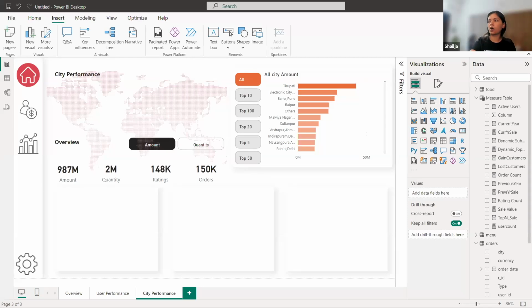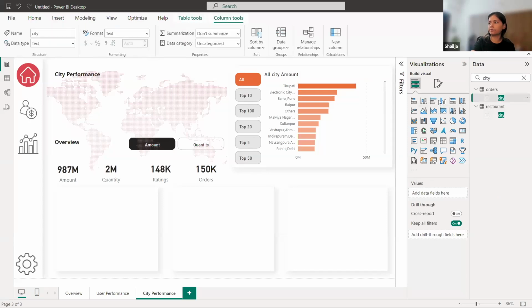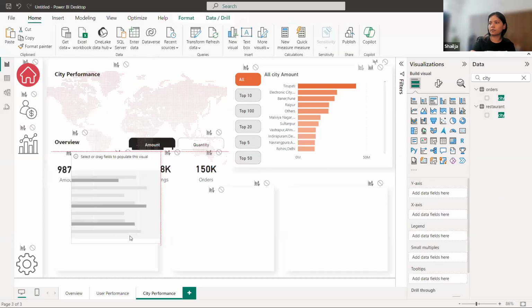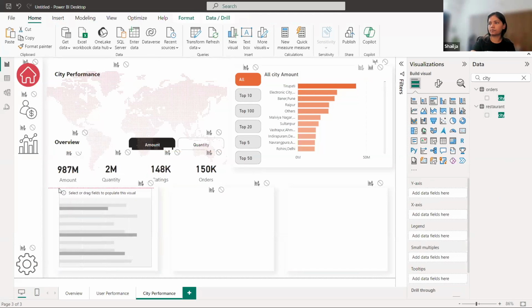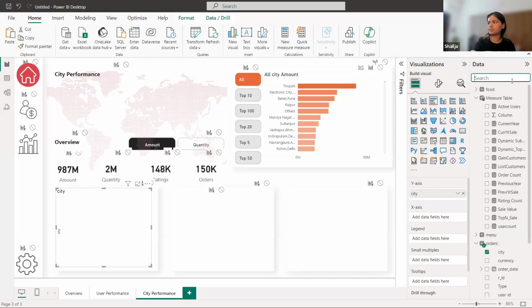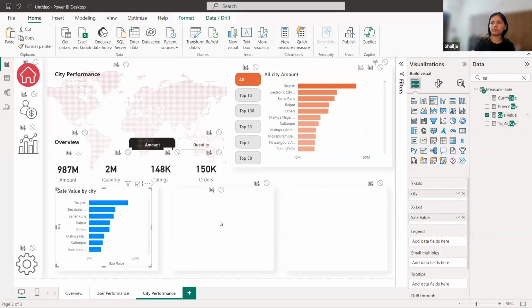Okay. So the first visual that I'll be creating is based on the city, what has been the sale. All of these things are already created. No need to create anything new. Just search for city here in the orders table. First of all, I need to select the graph. This is my visual. In this visual, I am adding my orders table city column on the y-axis and my sales value, the first measure that we created. So this shows me the sale value by city.